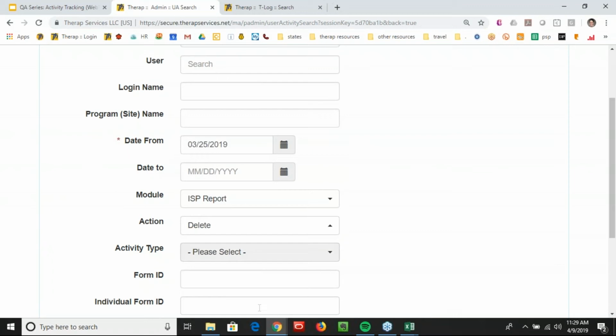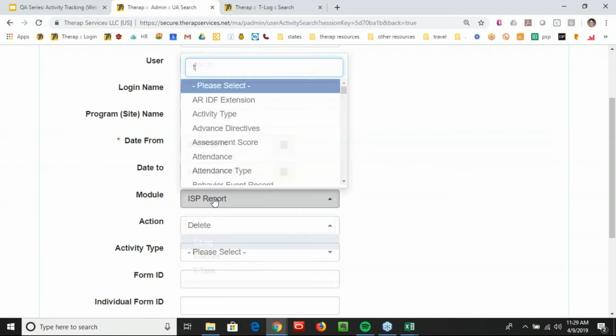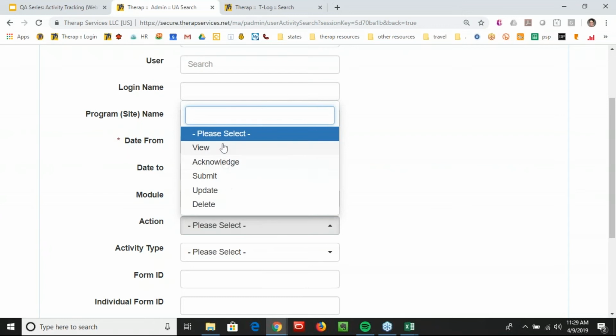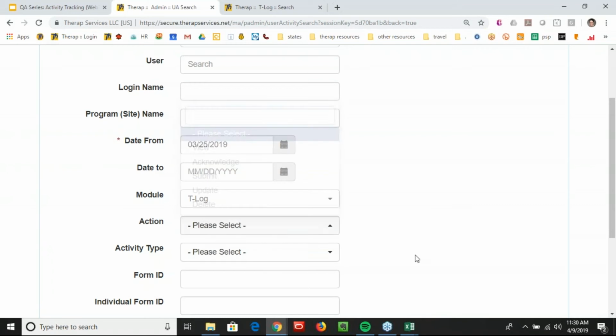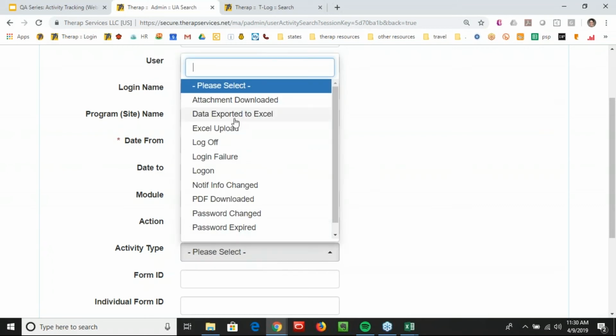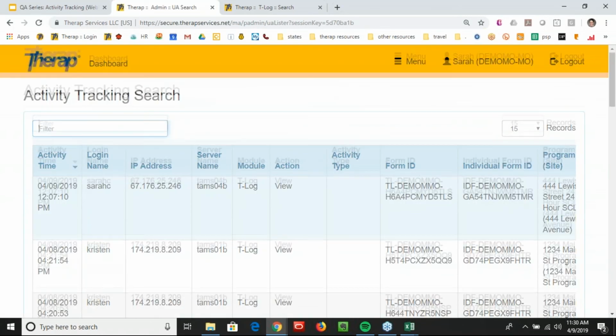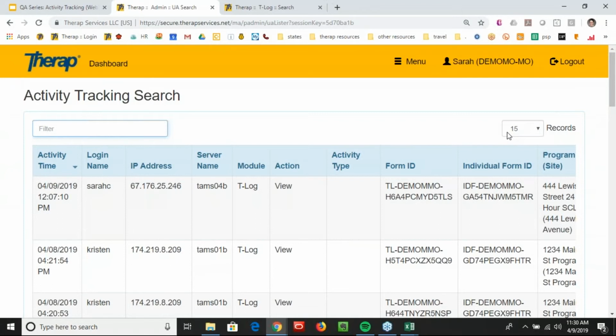T-logs, something else you can activity track. So T-logs often is something used for communication. Some people use it for daily notes. And so I can track with T-logs if they're being viewed, acknowledged, submitted, updated, or deleted. You can also track if they're being exported to Excel. So I would expect to get quite a lot here.